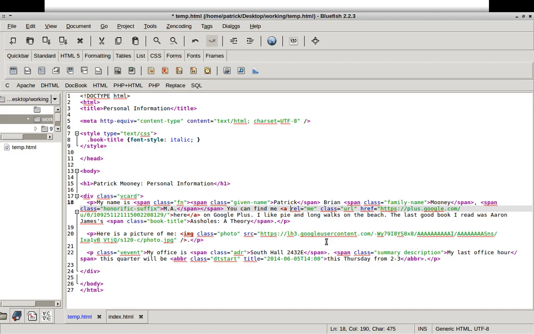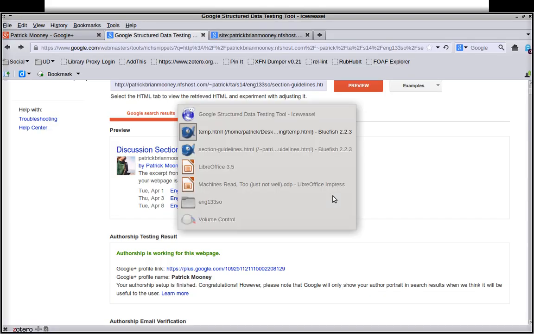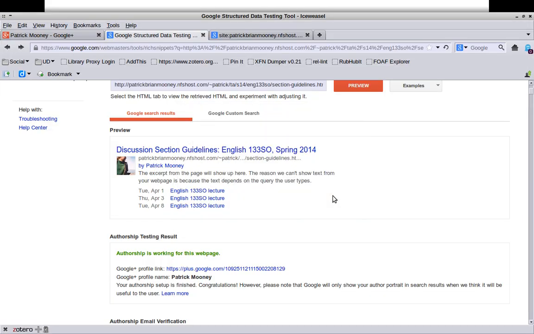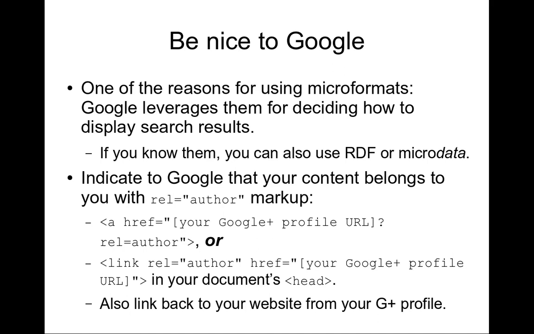So what does that actually mean? Well, I'm already pointing at my Google Plus profile here, right? And I already have rel equals me. I might as well just add author to that. If I'm then pointing at this website somewhere from my Google Plus profile, I've just established authorship for Google. And it'll be able to figure that out. Again, all I'm really doing is giving a hint.